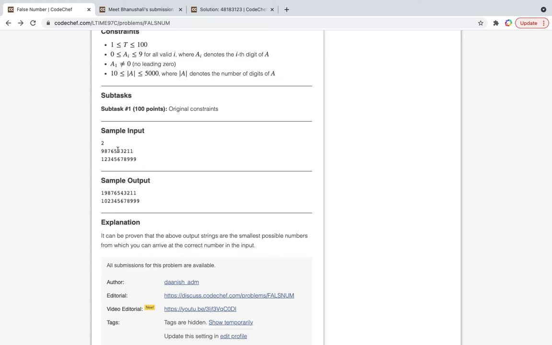Okay, so if you observe this number, 987654321, if we add 1 before 9, this number becomes minimum, right? If you go to this second number, 1 2 3 4 5 6 7 8 9 9 9, you cannot add 1 before this number, right? This number won't be minimum if you add 1 before the existing one.